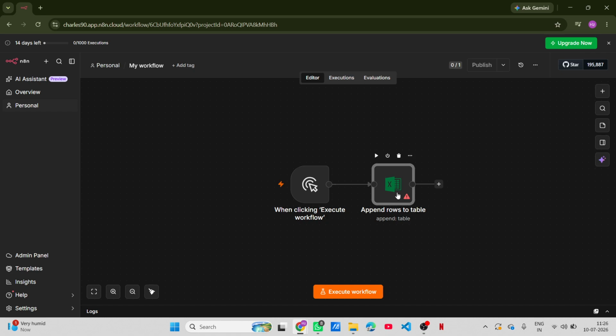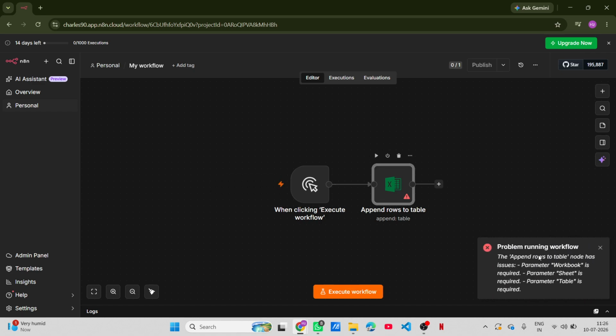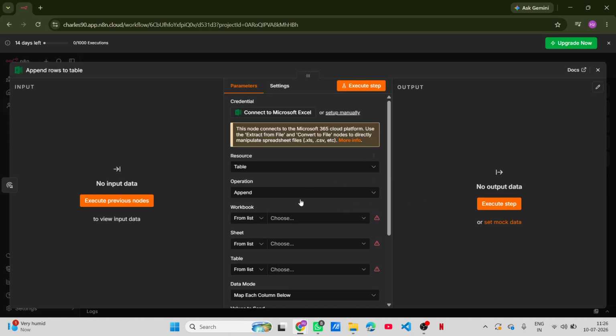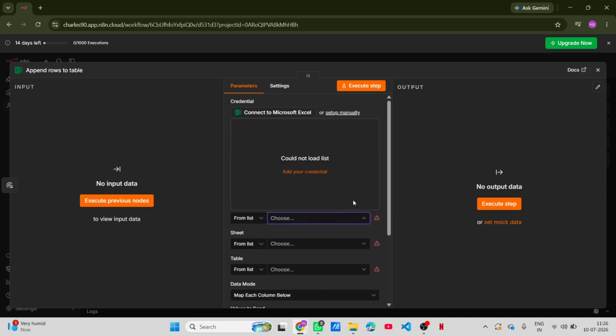So, head back to the Node Configuration panel. Here, you will need to specify your file path on OneDrive or SharePoint. Navigate through to find the Excel file you want to work with. Once you have your file selected, you'll also want to choose your desired worksheet. But we're not done just yet.